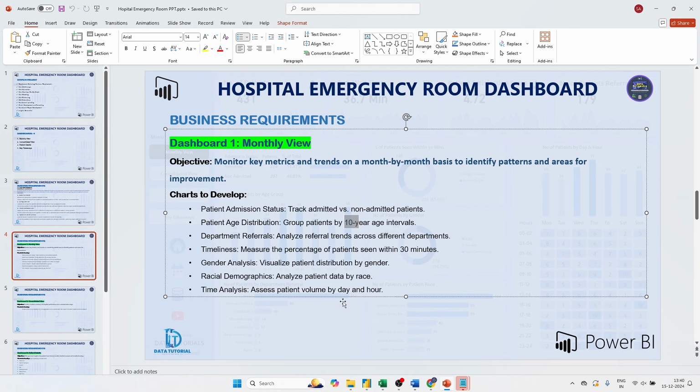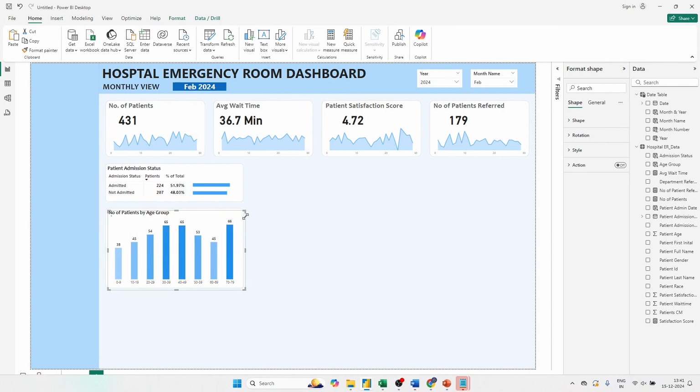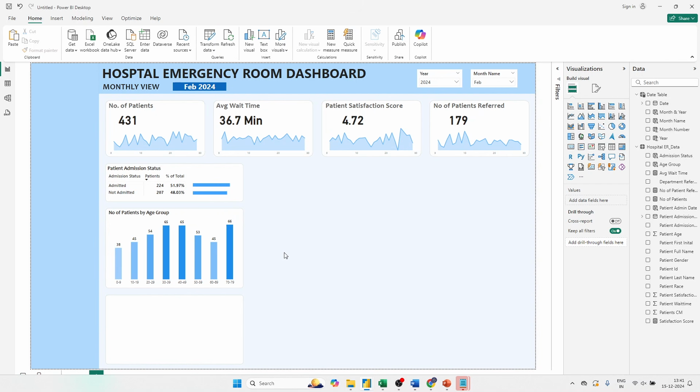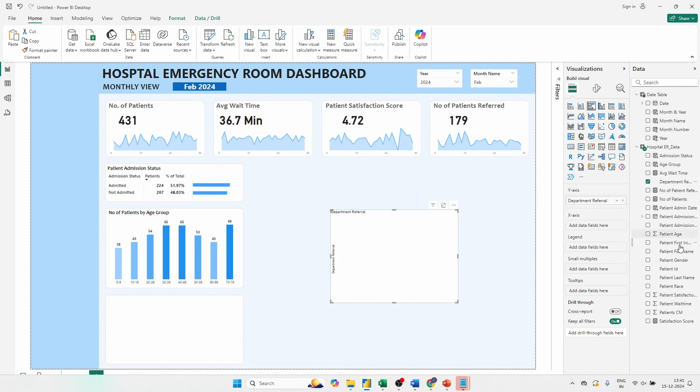All right, so now next we will move ahead with our next problem statement. As per our next problem statement, we have to find out the different department referrals across different departments. So again, I will use the same layout, the one with the placeholder, and I'll reduce it likewise. Okay, looks fine. And now I will take a clustered bar chart and use department referral on the y-axis, and then I will use number of patients like that.